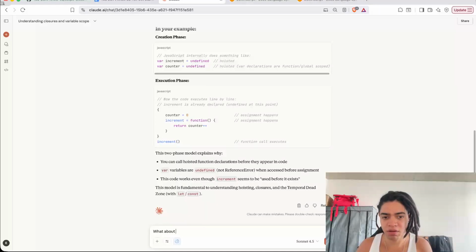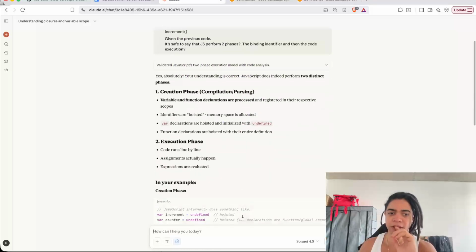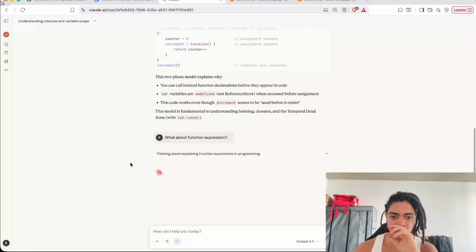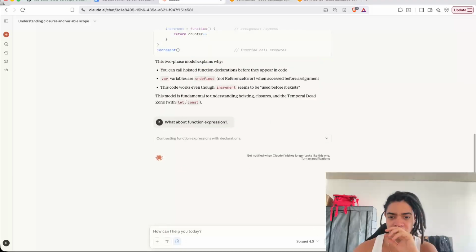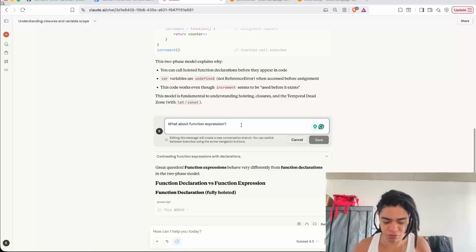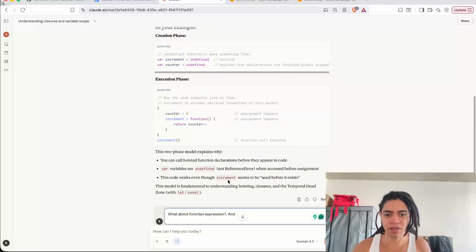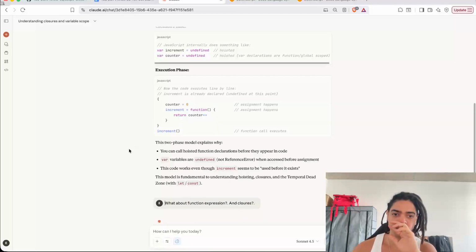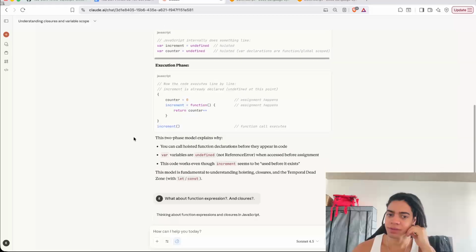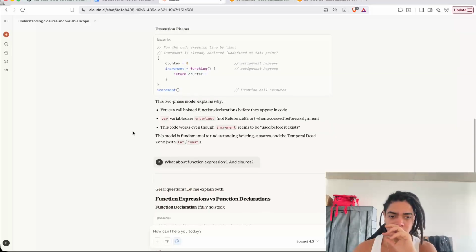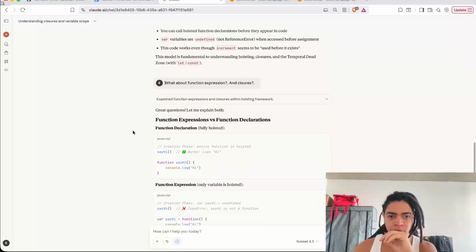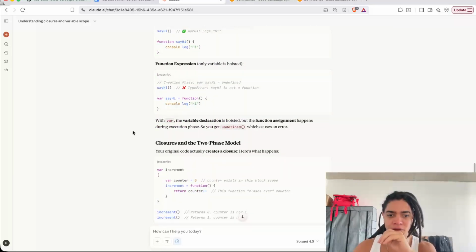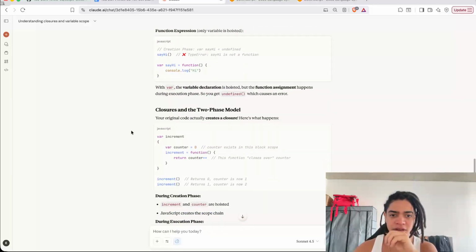What about function expressions? Exactly. What about function expressions in closures? Because that's what we're doing here, right? Now, with my example here, closure and the two-phase model, you actually create a closure, and here's what happened.